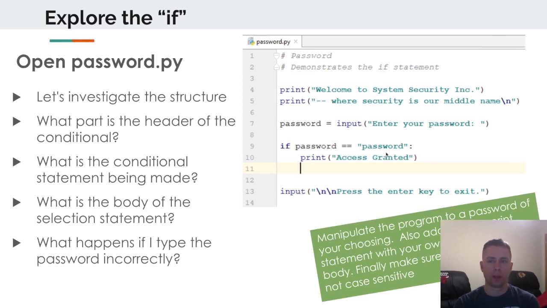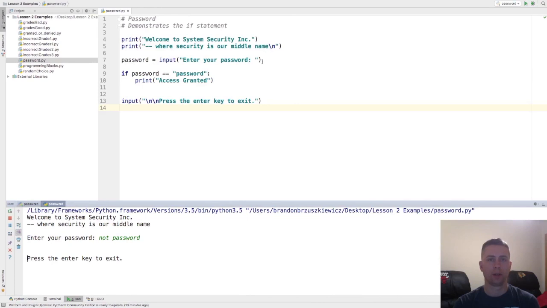If we wanted to manipulate it to a password of our choosing, all we're really doing is changing this word, and then we can change it to anything we want. If we wanted to make it so it wasn't case sensitive, it's kind of an interesting little thing. We can manipulate the word that we typed in so that it's like all uppers or all lowers. So there's a couple ways to do this. I can go .lower here, and what that'll do is change my password to its lowercase version, and then I can check it across the lowercase version. Or I could do it here as well.